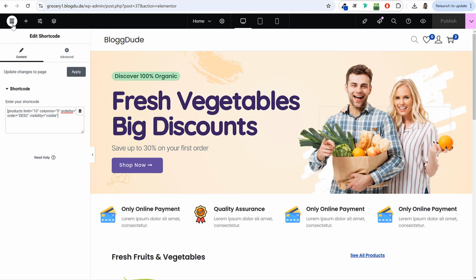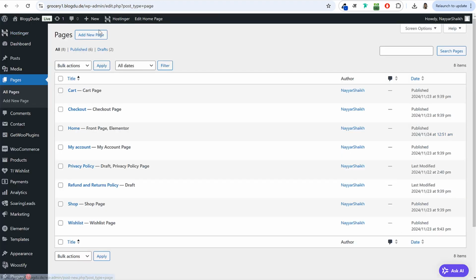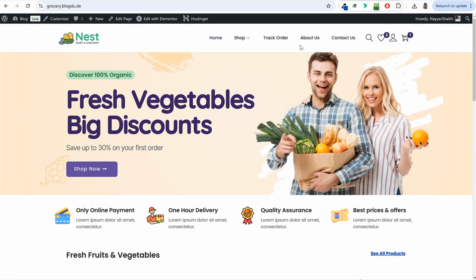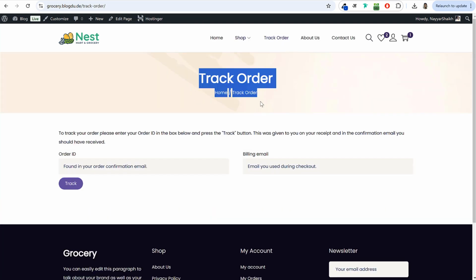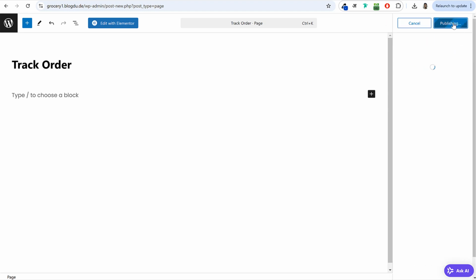So click on this Elementor icon at top left, click on exit to WordPress. Now let's import our track order, about and contact pages. So first, track order page, we'll have to create this page. So click on add new page, and title will be track order, like this. Now if you open the track order page in the demo website, you can see we have a page header. Okay, this is a page title or page header. So we want this page title. So for this, what we'll do is under page header, we'll make it enabled. Okay, we want page header in this. And after that, we'll publish this page.